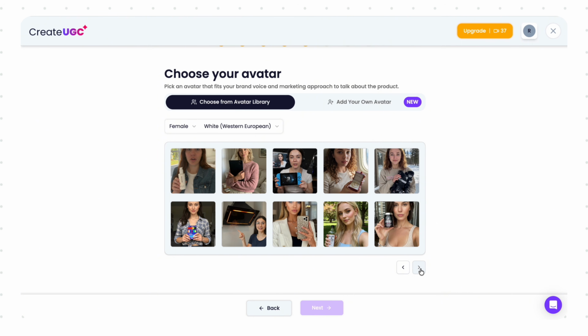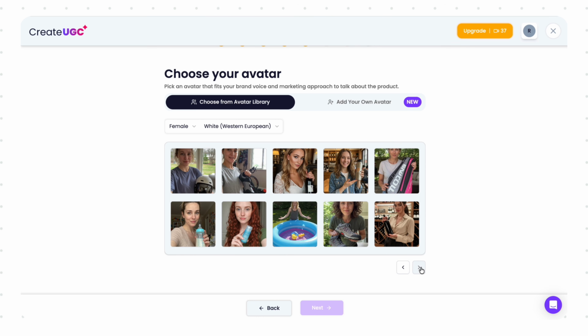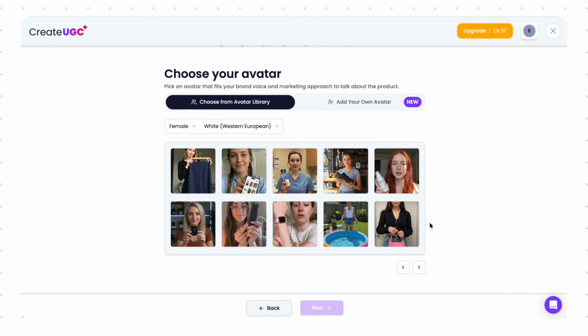And it's better if the avatar is shooting in a location or in a room that makes sense to your brand. So if you are creating an ad for a makeup product, like in my example, it's better if the avatar is in her bedroom or in her bathroom, for example. I can go with something like this, or if I browse more, I might find a better option like this one, for example.